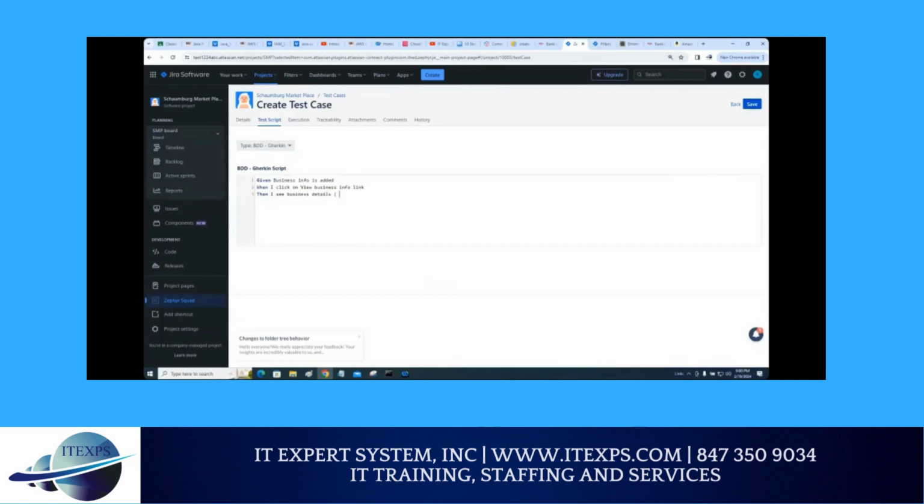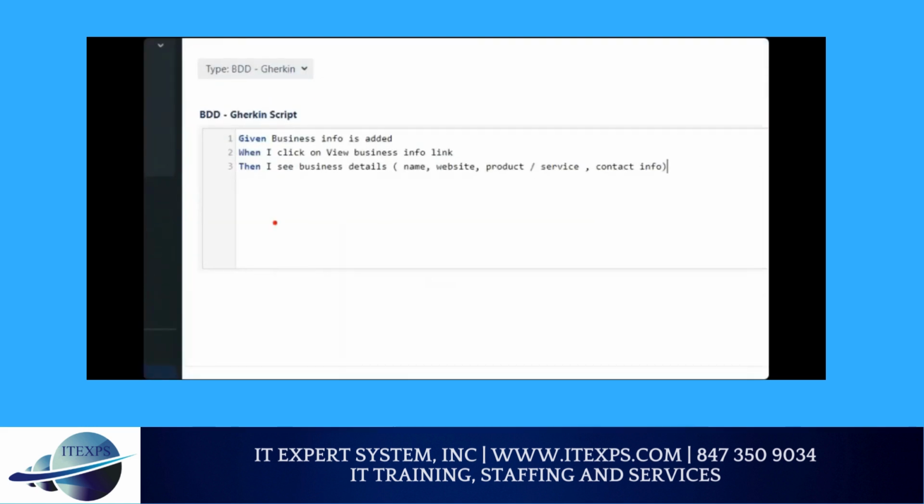And in parentheses, you can write down business name, website, product, service. Remember, we talked about that. You can specify that this is all I should see, contact info, like that. Again, you can go as complex as you want, but keep it high level because this is normally written by the product owner. And QA takes that given, when, then.